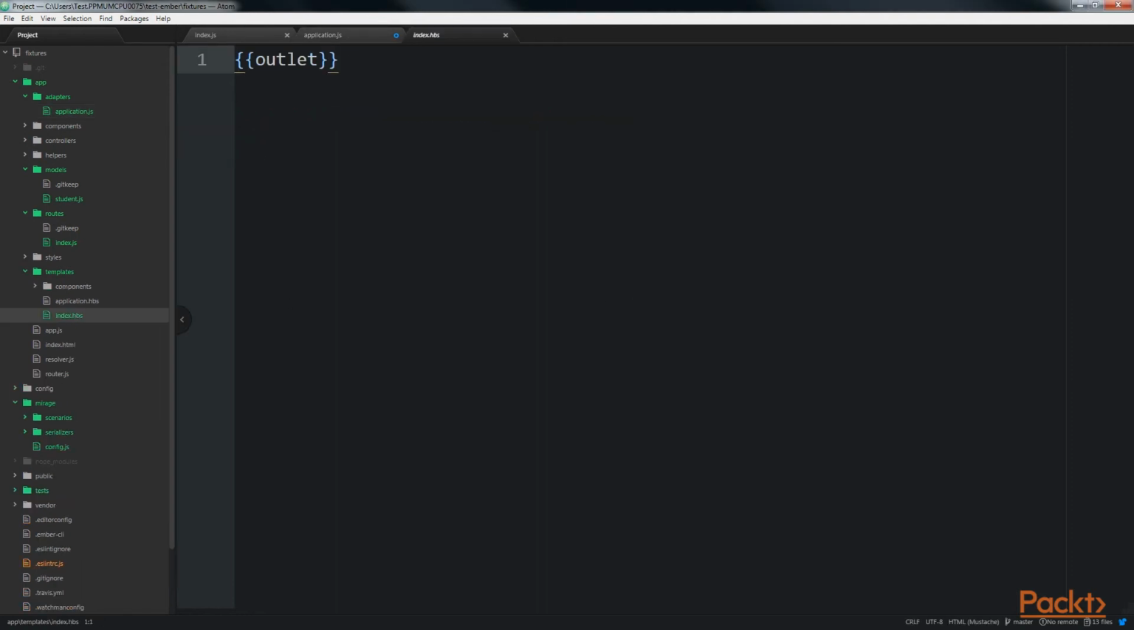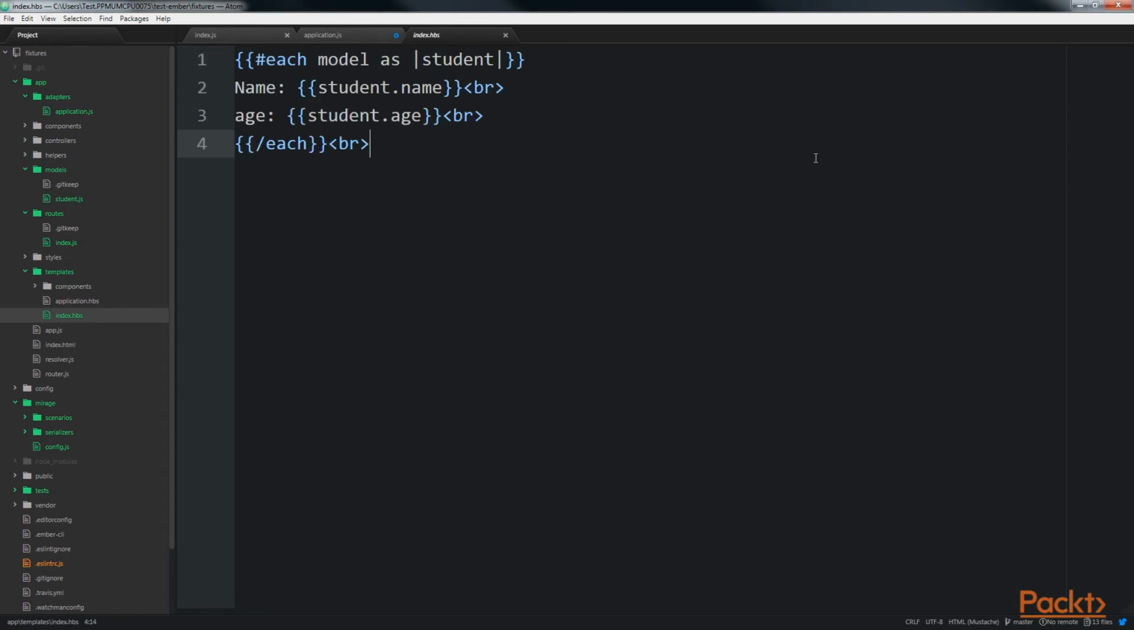Next, we will edit the index.hbs file under the templates folder. Here, we will replace the lines of code with this code snippet. This will display the model information. In this example, we use the each helper to iterate through all the records.